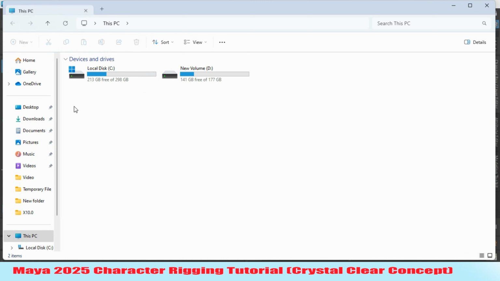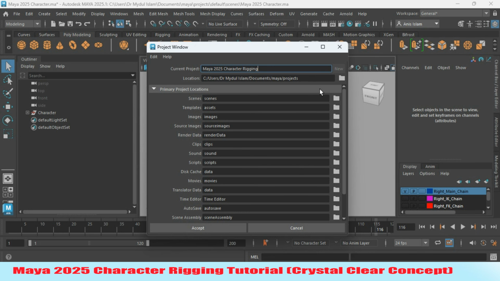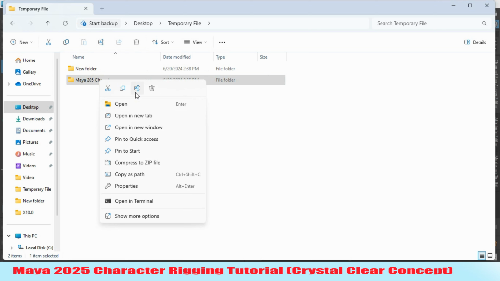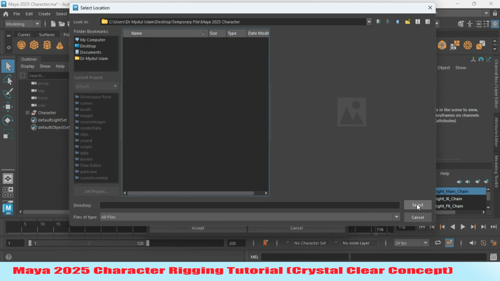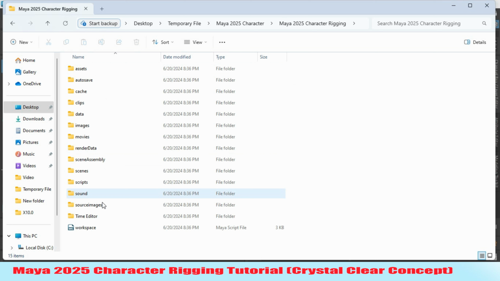Now go to your PC or laptop and create a folder. Rename the folder as Maya 2025 character. Again, turn on your Maya, location, click on this folder icon and select your folder Maya 2025 character. Sorry, first rename this one correctly. Click select, click accept. Now again, open your folder and see all the folders you have seen on the project window, all are automatically created here.